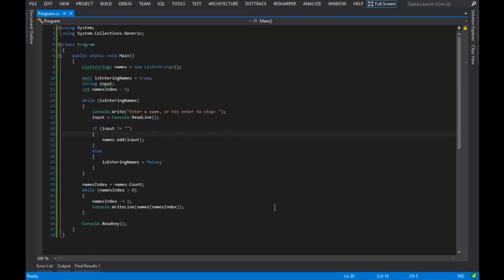In C#, those are lists. A list is an array where you can contain as many values as you want. It's not fixed by how you instantiate it.